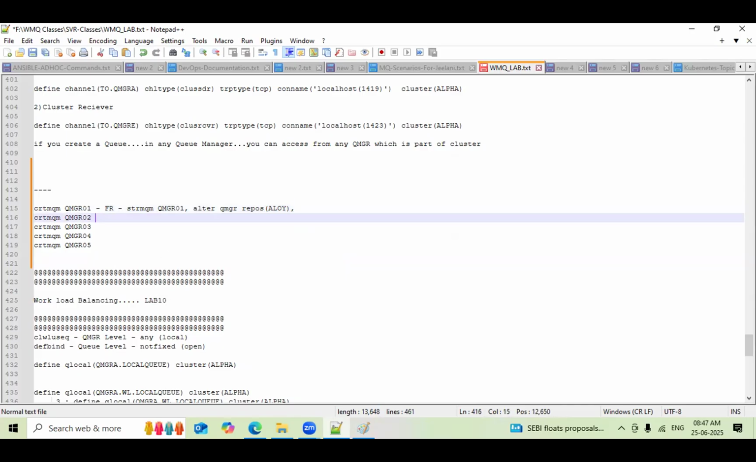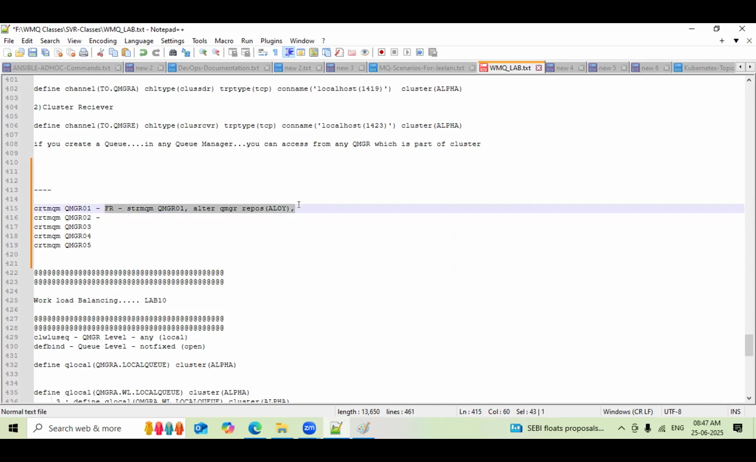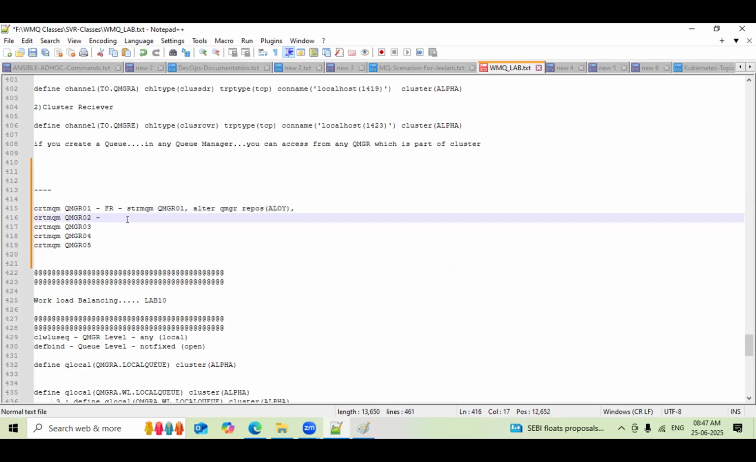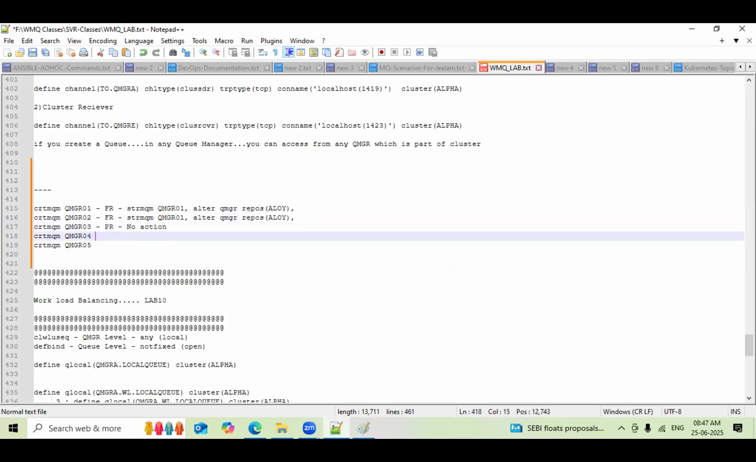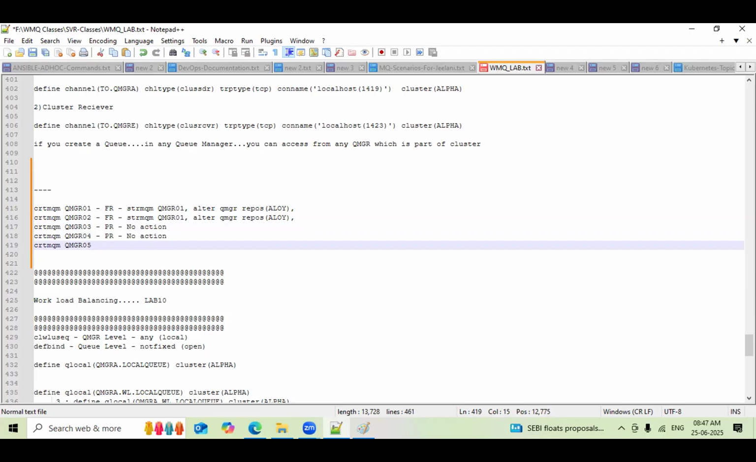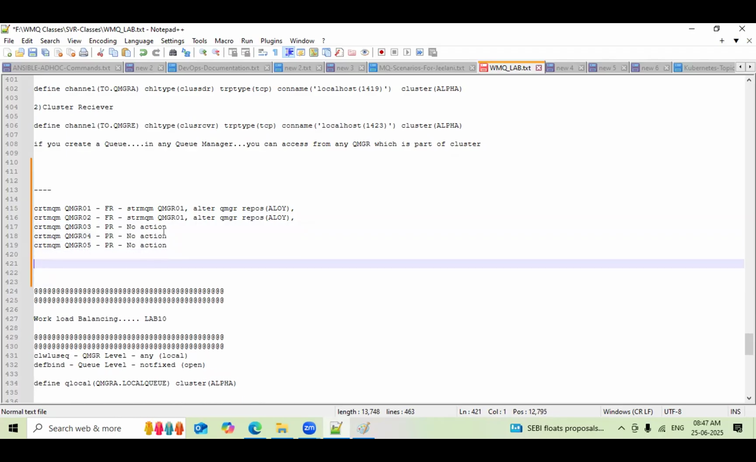Now this is again the same. As part of a partial repository, no action here. So once I give these commands to you, that will be very easy for you.